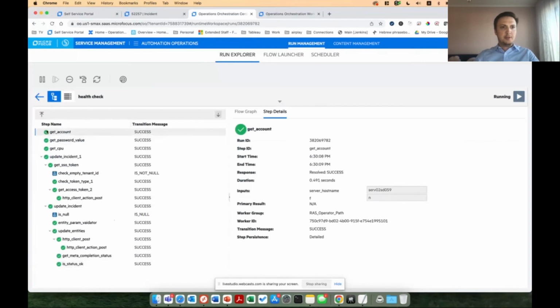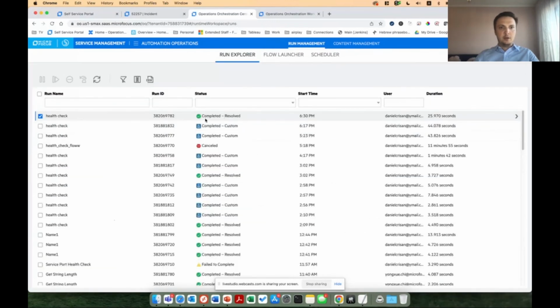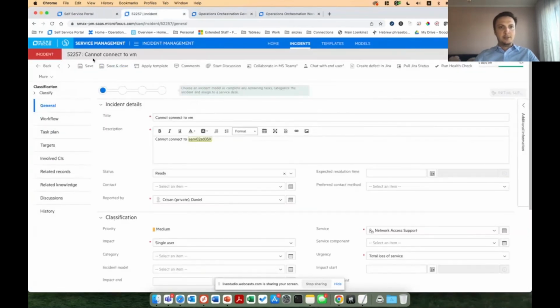Yeah, as you can see on the get account, now we have a successful message. So the flow completed resolved and not custom like before. And if you go back to the incident, let's refresh the incident.